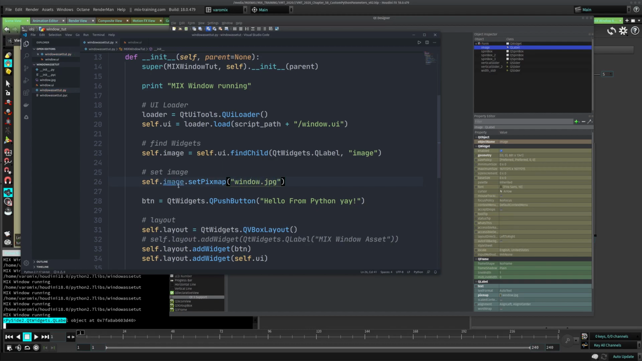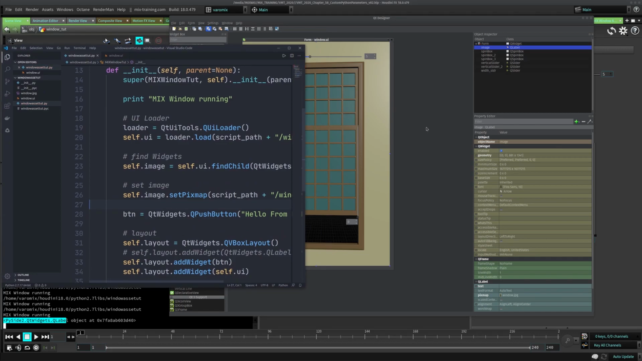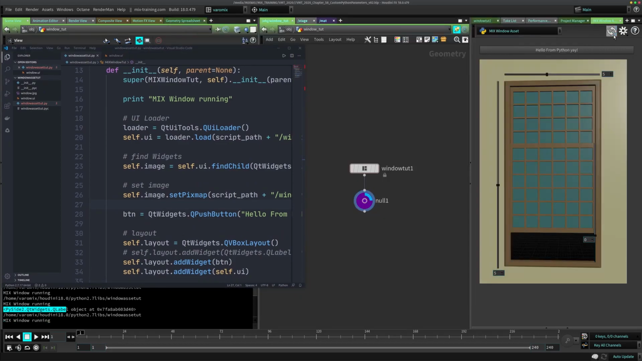window.jpg. Again, this is not gonna work because it's not relative, but we already have the solution for this. We did this. We have the script path, which takes us to this folder, and then we can append this to this path. If we do that, of course, save and go to Houdini and reload, look at that, we have the image. So now this image is not going to disappear. If we change something in the code, it's going to be there and it's going to work.